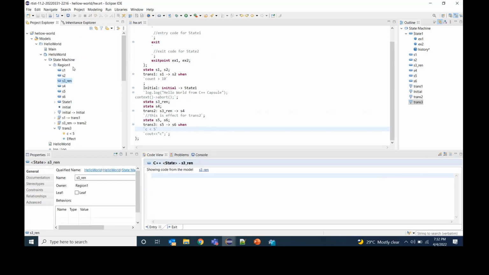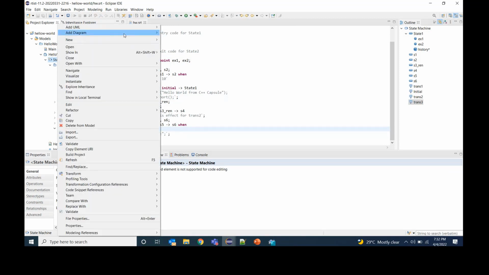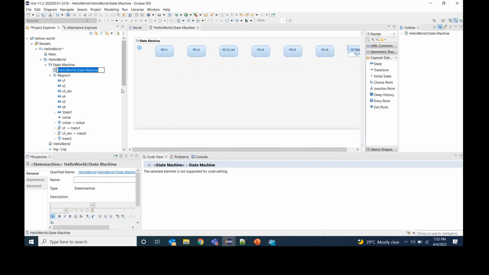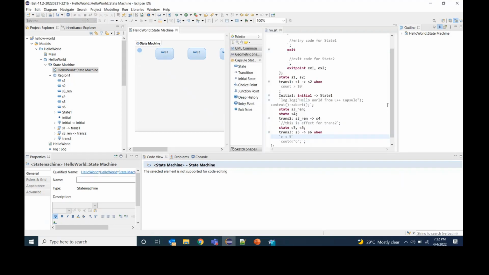So yeah, and also we do support diagrams as well, like to add the diagrams. The diagram support is currently, I would say, not fully supported, but still we can add a diagram here. Add diagram, state machine. Yes, it's getting added. So as I said, the diagram support is not fully active now. So we are working on that. Meanwhile, just to show you, we can still use the diagram for adding.